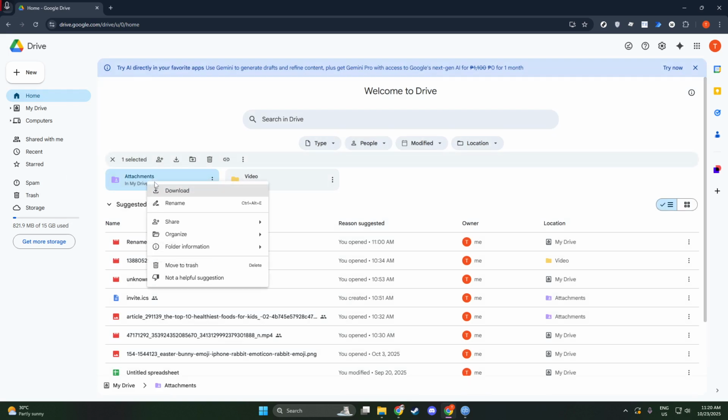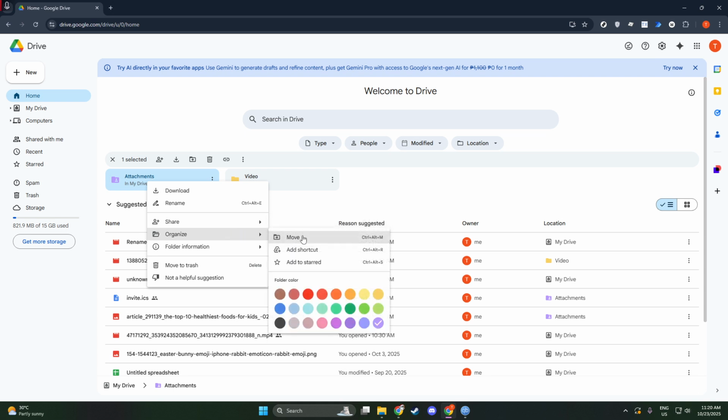And there you have it, a simple, effective way to move folders within Google Drive to better organize your digital space.